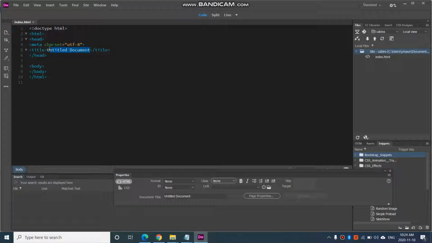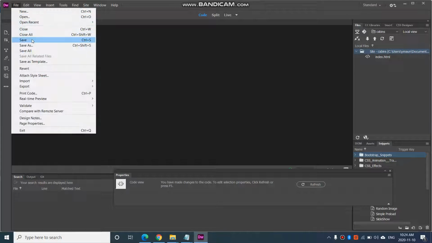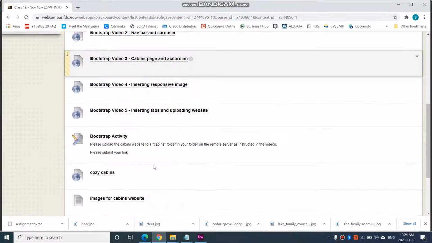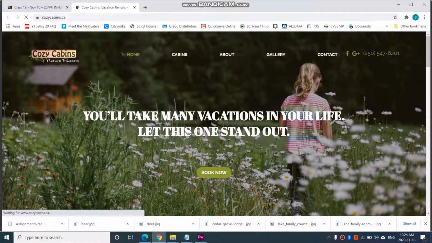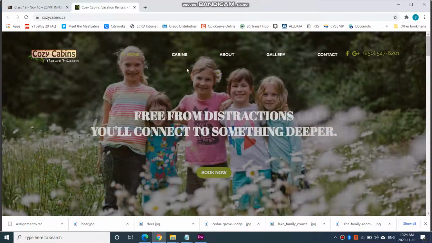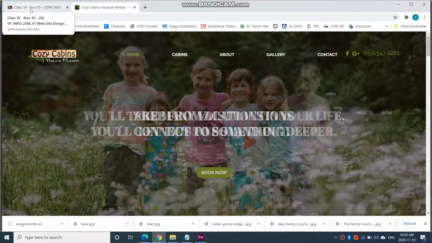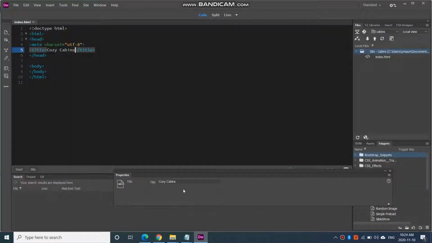I'm just going to call this here Cozy Cabins. So what we're going to do is create yet another website for Cozy Cabins. Okay, so if you remember, we created a website for Cozy Cabins way back in the beginning of this course using Dreamweaver templates. Now we're going to create a website for Cozy Cabins again, but this time using Bootstrap. Okay, so let's go back to Dreamweaver, and we have entered the title, Cozy Cabins.